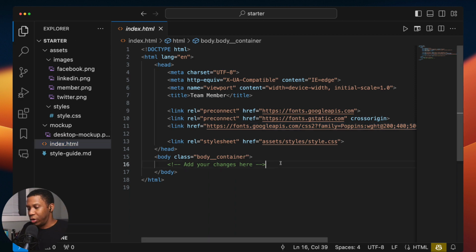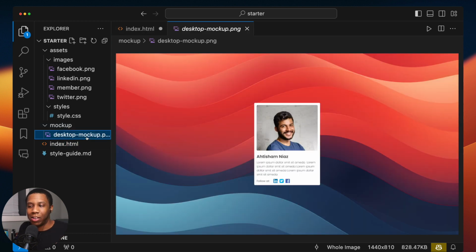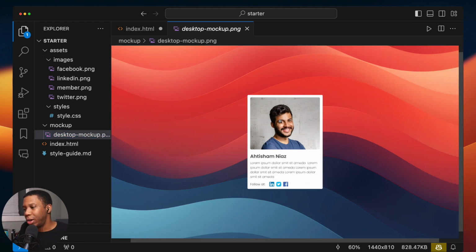As you can see right here, there's a comment that says add your changes here. What we're going to do is go right to that and start adding our changes. But before that, let's navigate back to our mockup just to give a little overview of what we're actually going to build. So here we are. Here we have our team member card with the team member image as the first element of our card. It's going to have their name, a possible brief about them, and it's going to have the social buttons at the bottom.